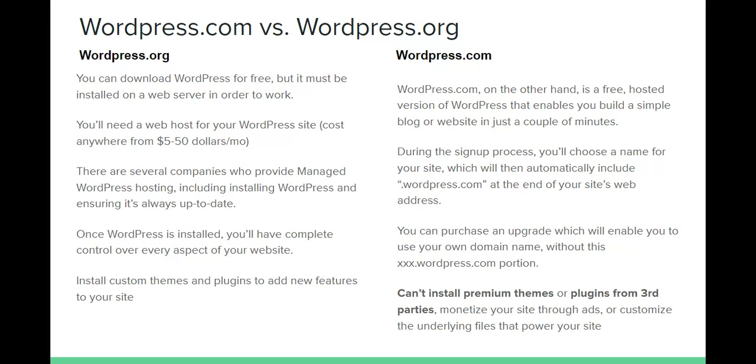But WordPress.org essentially keeps WordPress up to date. You will have all the features, themes, plugins you can download separately from WordPress.org.